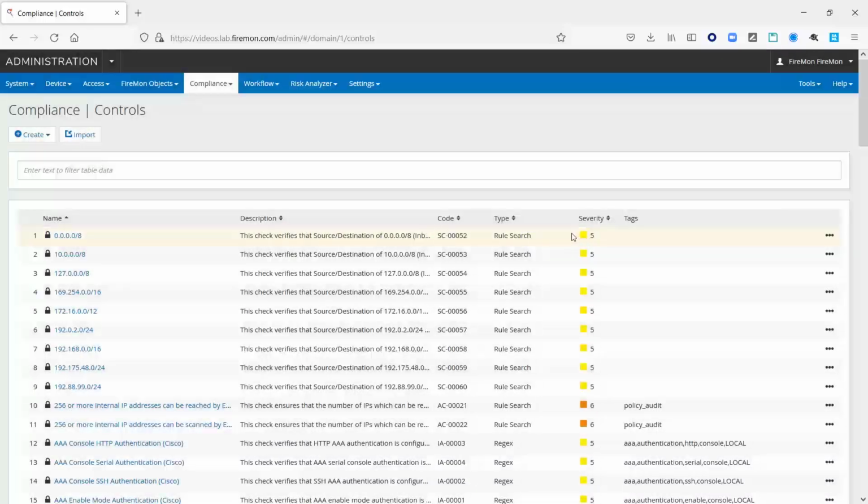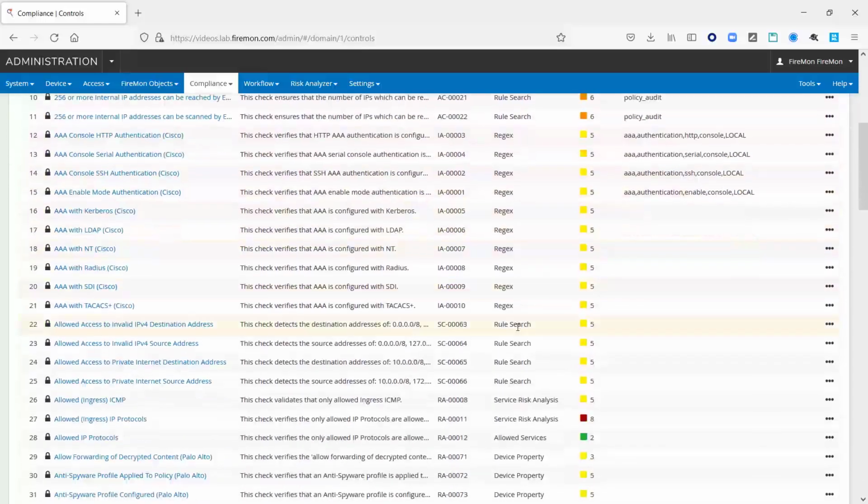That wraps up our overview of the FireMon Compliance Control Library.